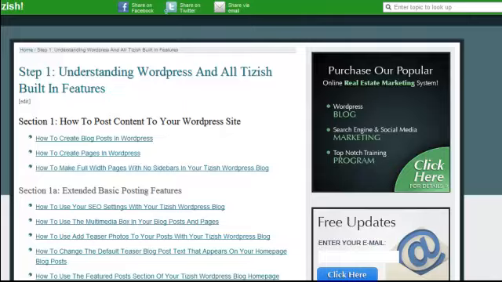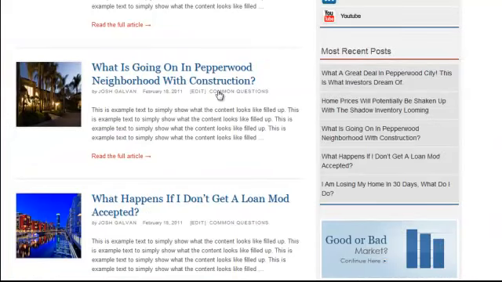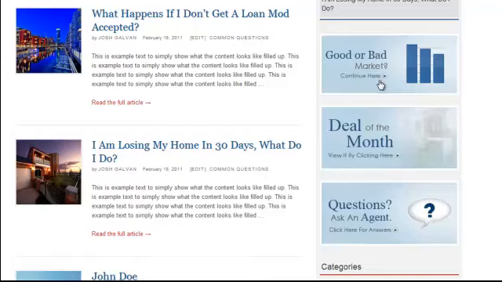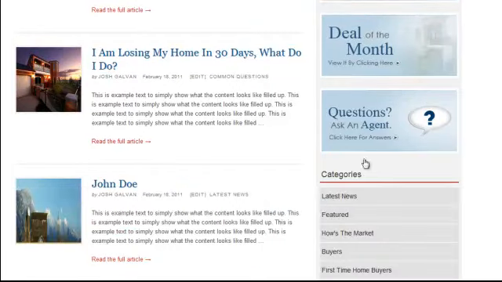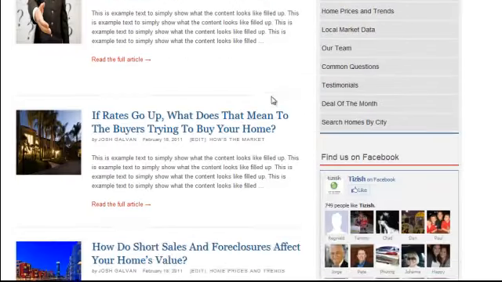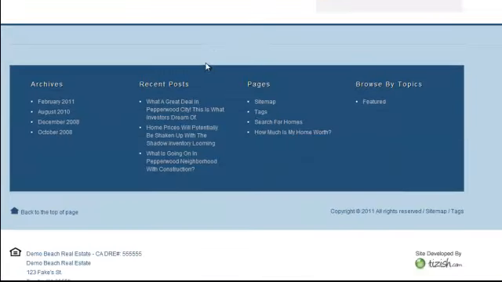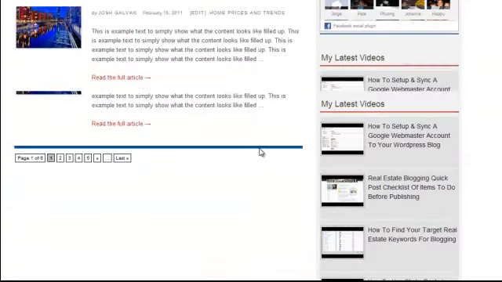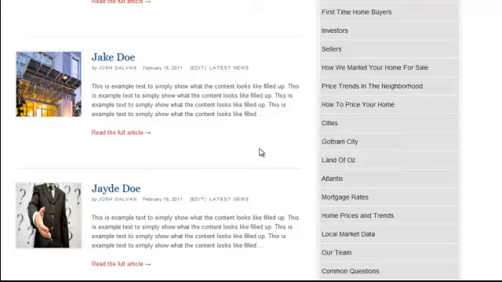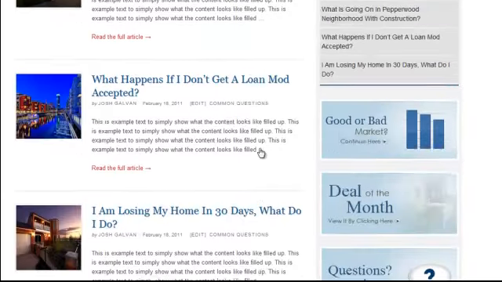Alright, so coming back to what you can customize, you could customize any widgets, meaning you could add anything, you could take away, you could change the order of any of these, and then now going to the very bottom, you could customize these widgets as well. And again, all this is in the admin panel, or in the Tizish training center to see the video tutorials to show you how to customize these.